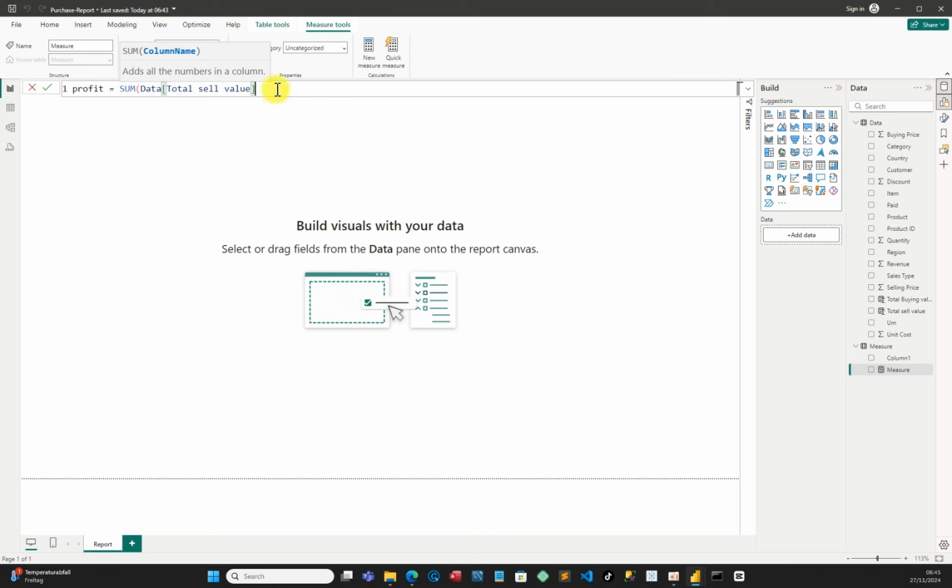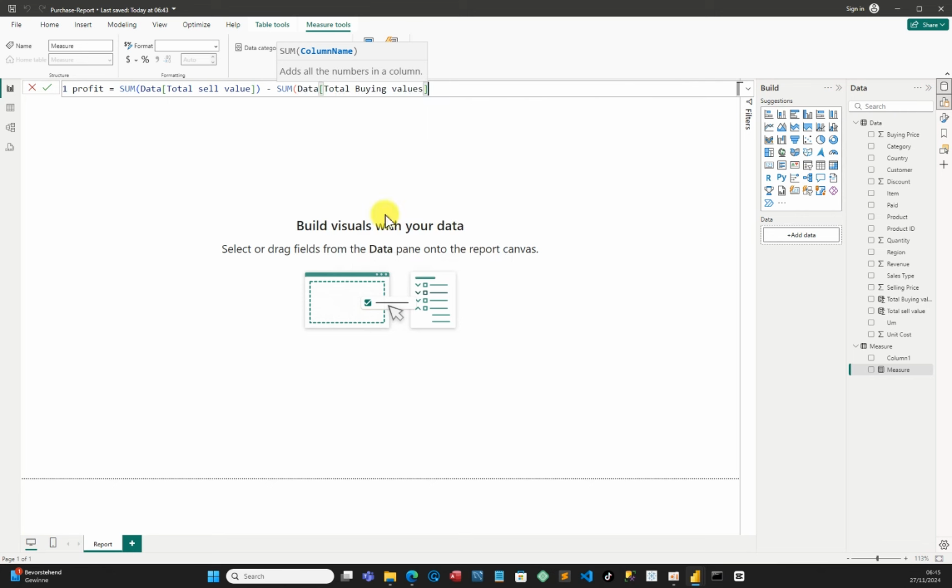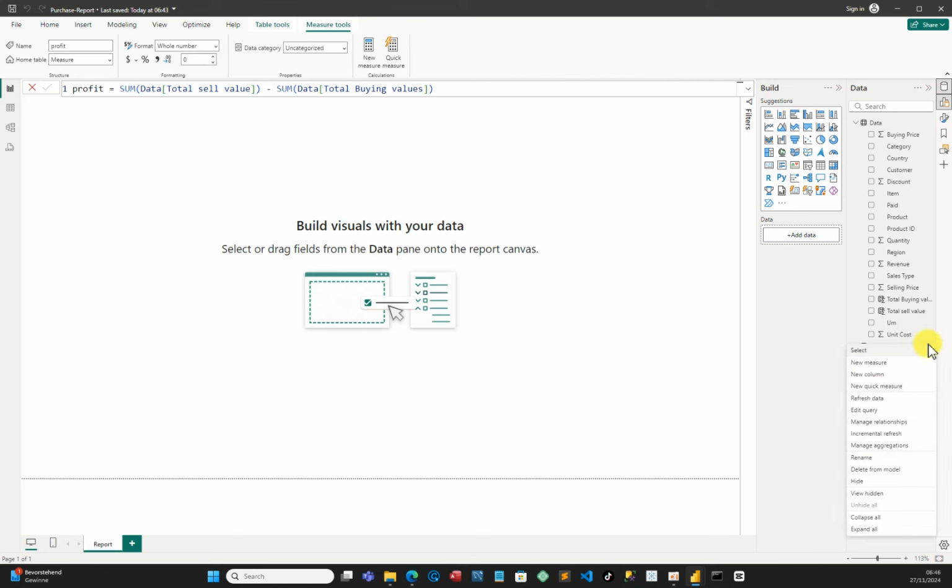That is the first one we're going to use. We are going to subtract from it the sum of total buying value. That will give us our profit. So we have our profit as total selling value minus total buying value. The amount we sold the product for minus the amount we bought the product for gives us the profit. So we have our profit here. The next thing is to come back here again, in the 3 dots, and just click new.